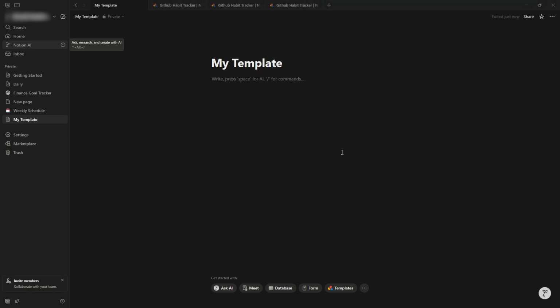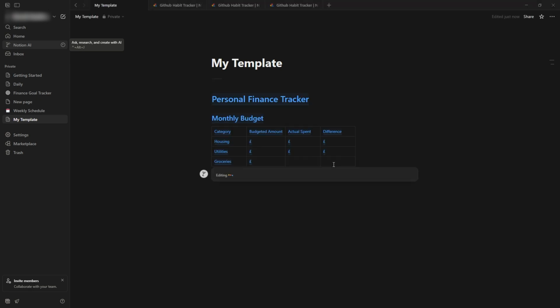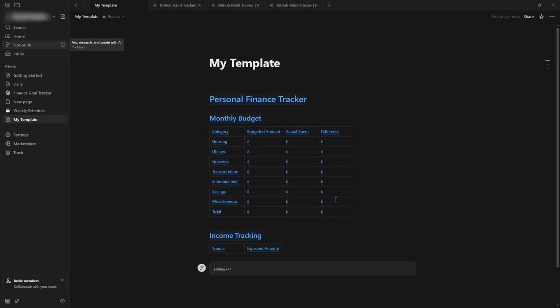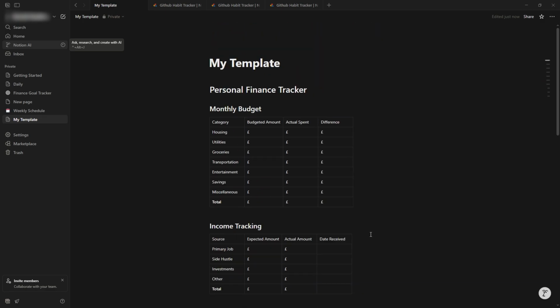We can go ahead and create anything, say for example make a template for finance tracking right here. So I'm actually just allowing AI to create some form of template. But say for example we have this as our template right here for us to be able to sell in Gumroad. Then once this is done, we're gonna be using this as the actual template.